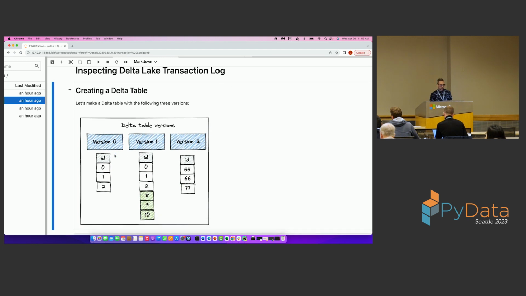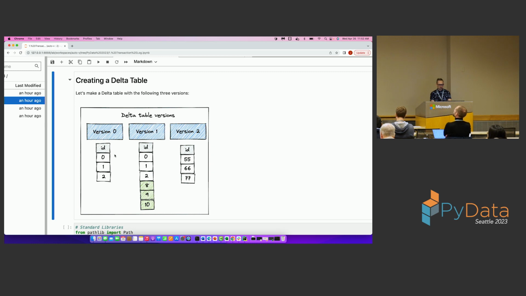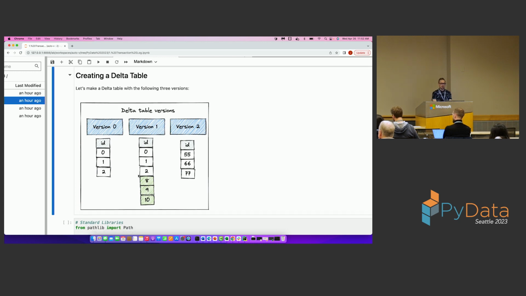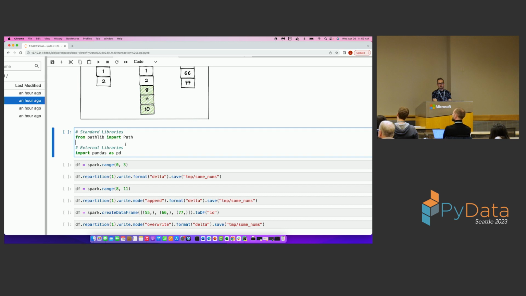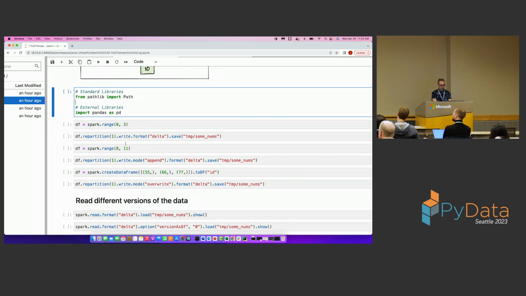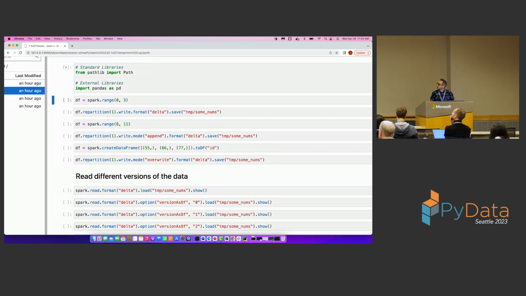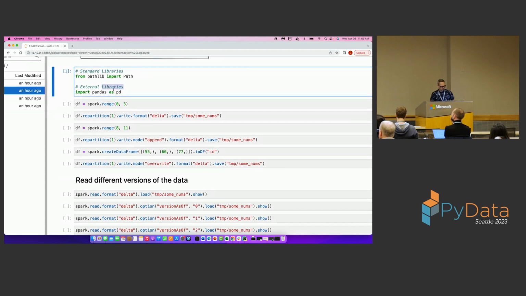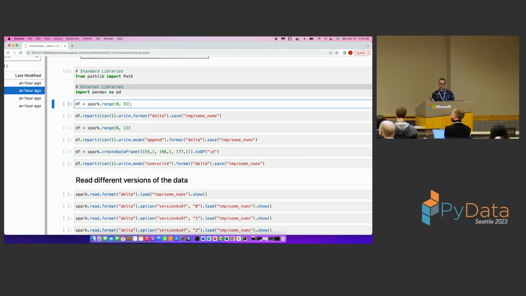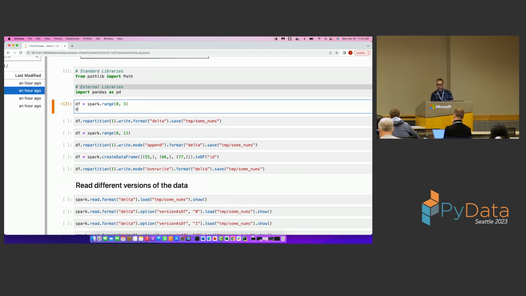This is our model for a Delta table and a transaction log. Each of these version marks is a different version of our Delta table, and we have different data sets here because the table is changing over time. We're going to replicate this with our PySpark API. If you're using the Docker container, Spark should already be in your environment and configured, so you'll be able to use it without import.